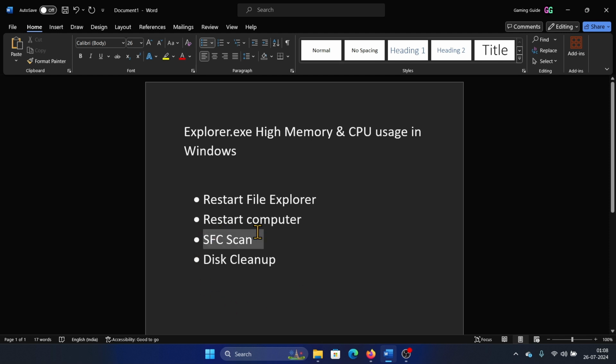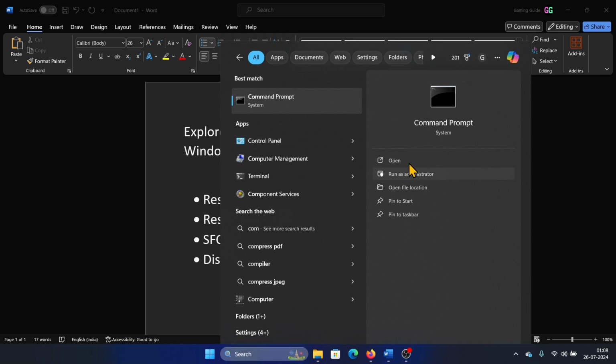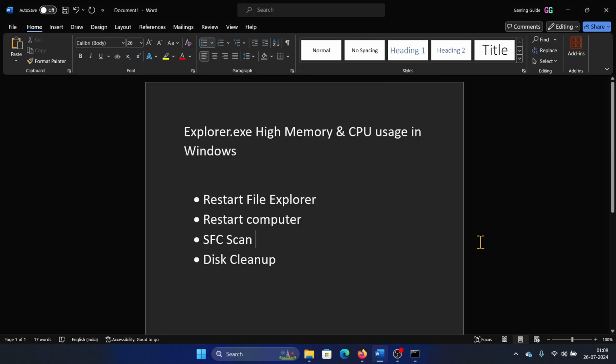Now the next one is that if it doesn't work, then you can try an SFC scan. Search for command prompt in the Windows search bar. Click on run as administrator. Type the command sfc /scannow and hit enter to invoke the SFC scan.